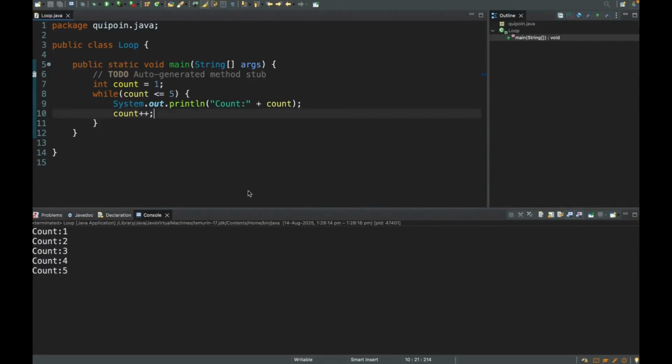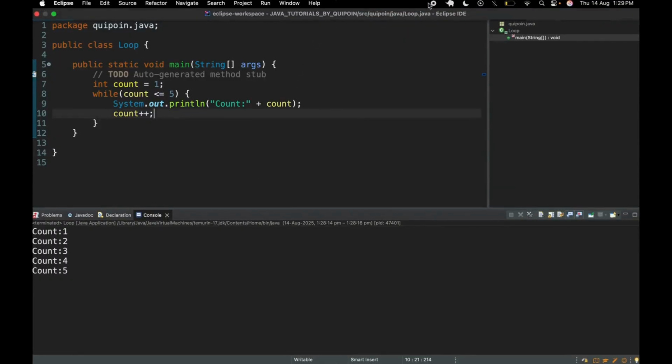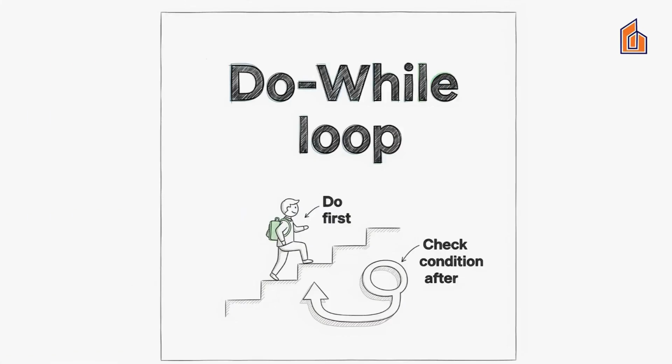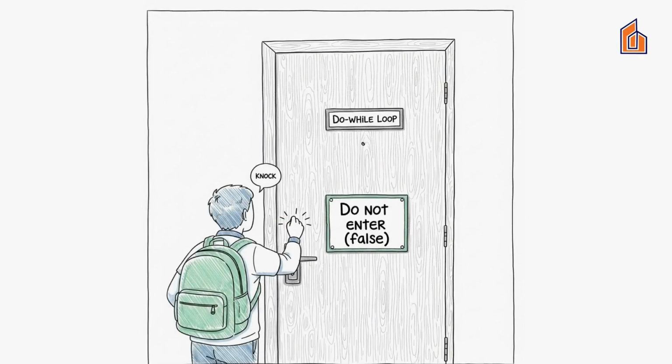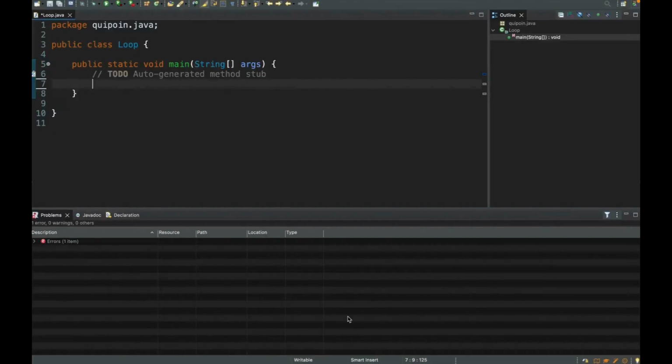Now let's move to do while. The do while loop is like while but with one important difference. It always runs at least once even if the condition is false. Now let's code it to see how our do while loop works.